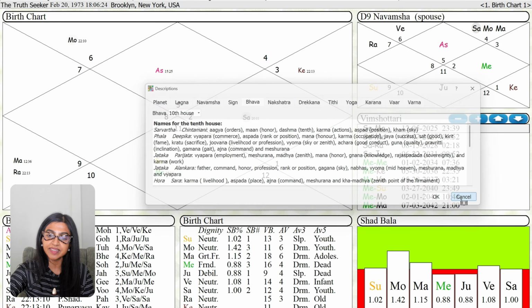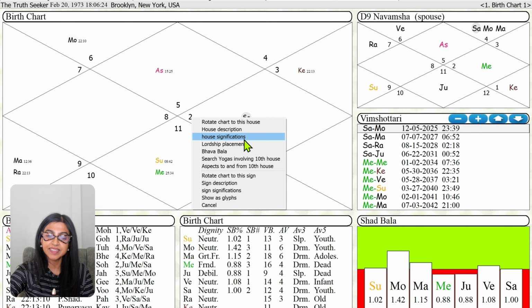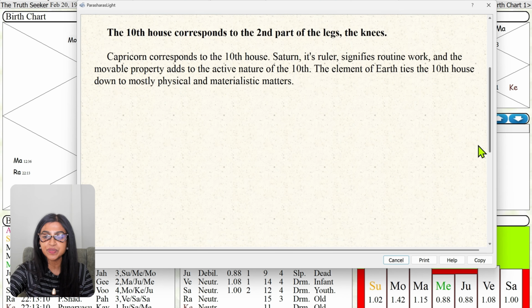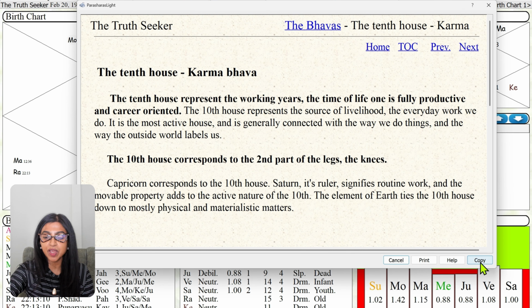I'm going to click out of this. We keep clicking into this. Second thing is house significations. And you can see there's a list here of what this can mean. And you can scroll through this. And again, you can use this copy function to put this into the GPT if you want a different interpretation, a modern interpretation, or you just have your own definition of what you'd like to see.